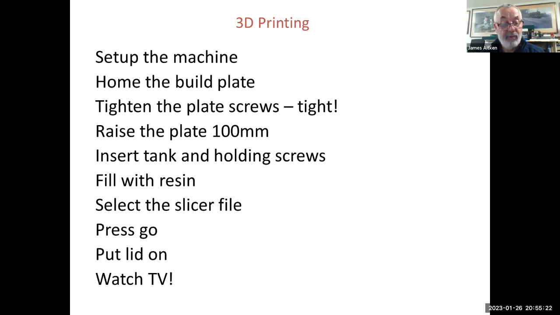Even a small file will take the best part of an hour to produce. And one of my friends has just produced a very large model which took 23 hours. It takes some time.